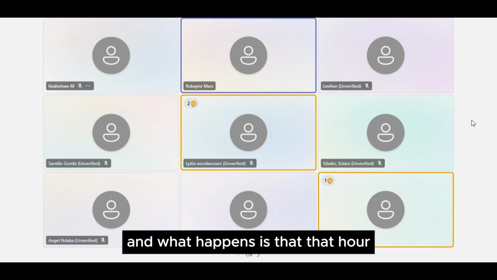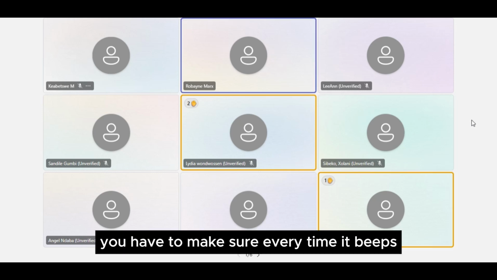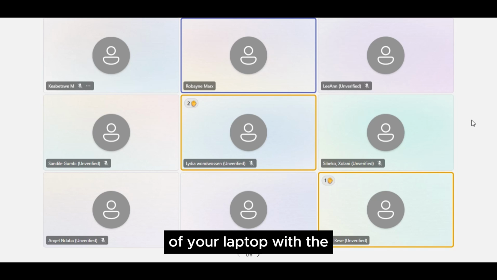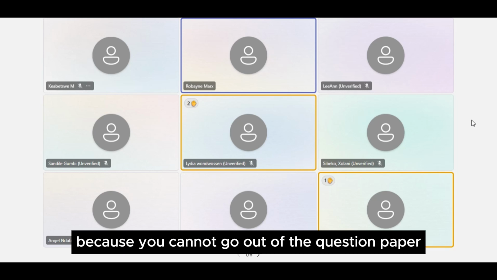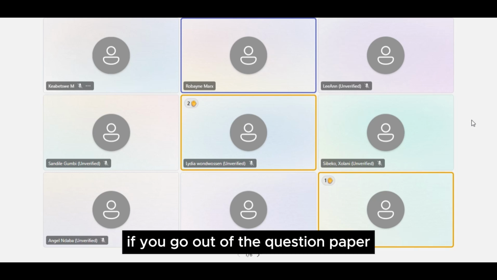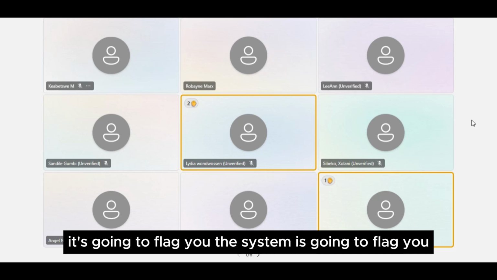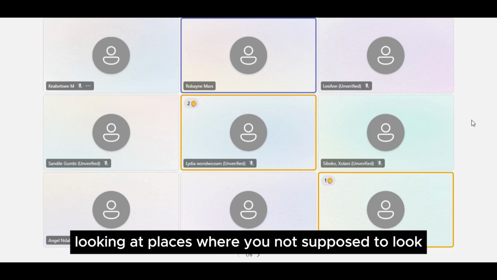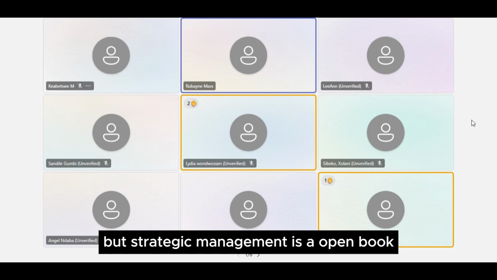And what happens is that every hour, you have to make sure every time it beeps, you need to take a screenshot of your laptop, because you cannot go out of the question paper. If you go out of the question paper, it's going to flag you. The system is going to flag you to indicate that you have left, you're gone, and you're looking at places where you're not supposed to look.